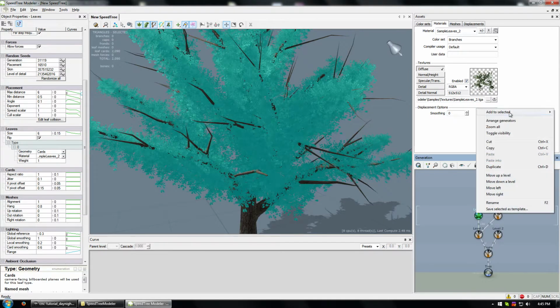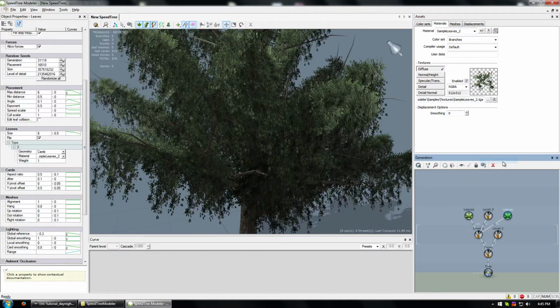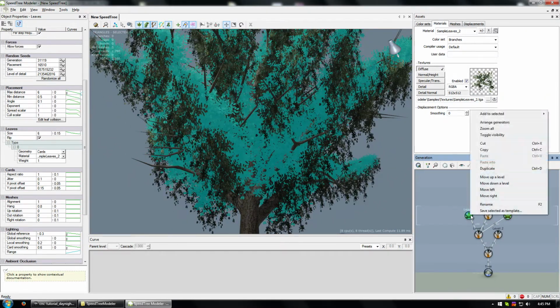I don't particularly like that, so I'm going to add a different type of leaf. So we're going to leave skin, individual, standard wide, do that. That looks better. Get rid of this one.